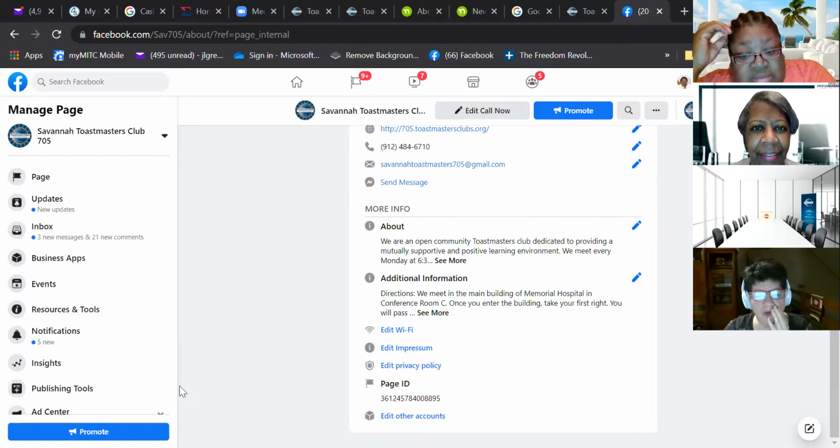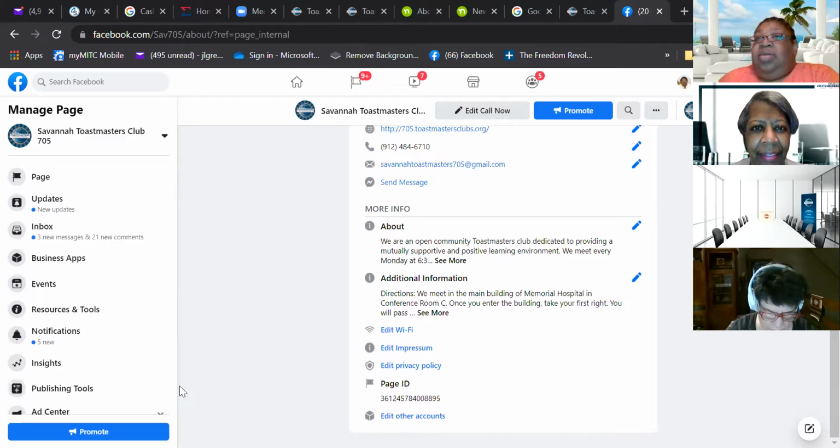Have you experienced any kind of security challenges by putting people's personal information up there? No, but what you can do is, if the club has a Gmail account, they can get a Google Voice number. Or they can get a Text Now number, and it'll be like a text number.